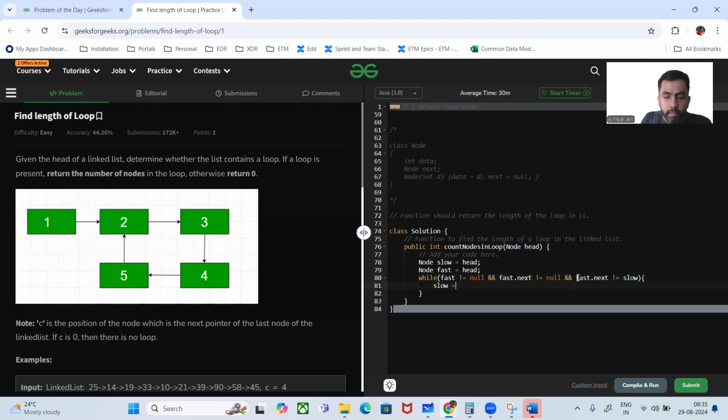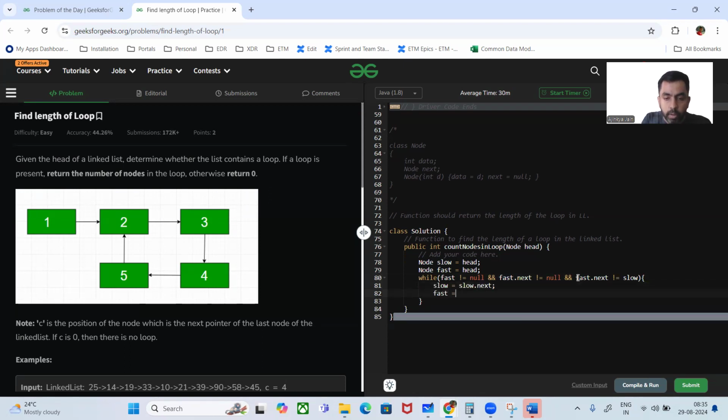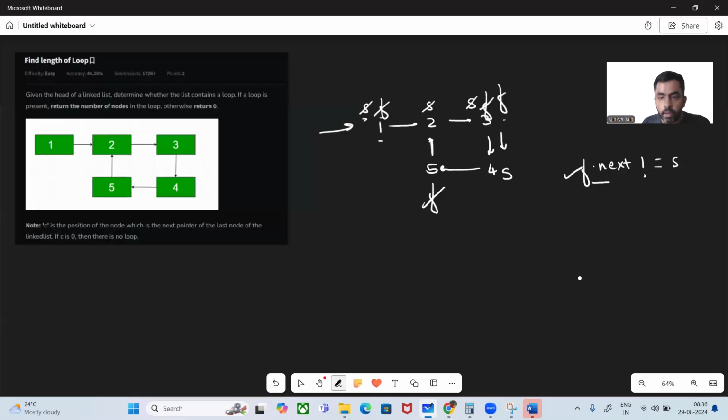So what we're going to do is move slow by one pointer, slow = slow.next, and fast by two pointers, fast = fast.next.next. When we break this while loop, either there is no loop in the linked list, that is one condition, or if there is a loop, then at a certain step fast.next will be equal to slow. Here, as we saw, fast.next is equal to slow.